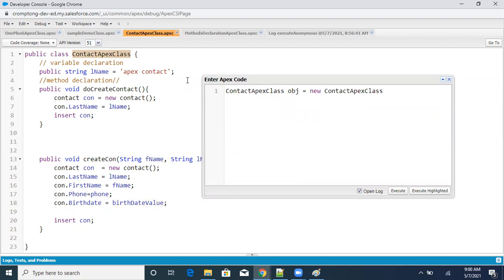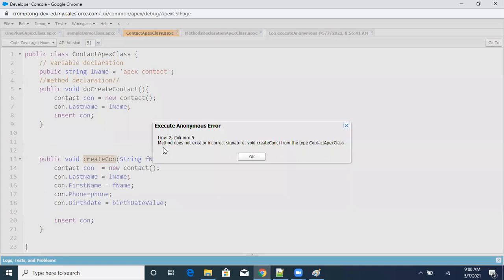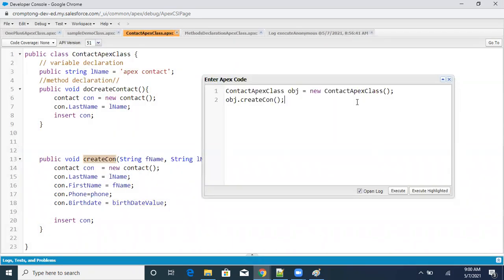My own object, having a memory for it. Object dot. When you copy this one, if you have not supplied any value, or if you have supplied only partial values, what happens? Let's see. See, the system does not understand. It's saying that the method does not exist. Okay, so you have to supply.